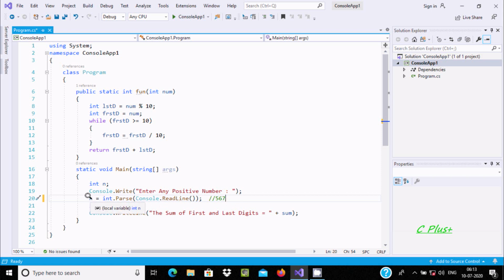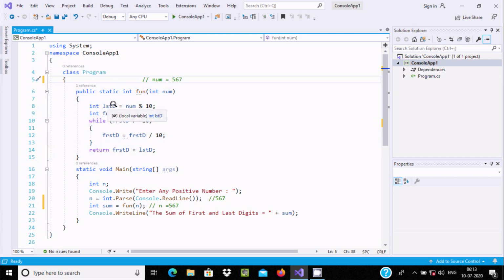Now the value of n is 567. When control comes to this place, it calls the fun method. After that it goes to this place, and at this location num receives 567, so the value of num is now 567. Then go inside. Here lstd = num mod 10, where the mod operator returns the remainder.